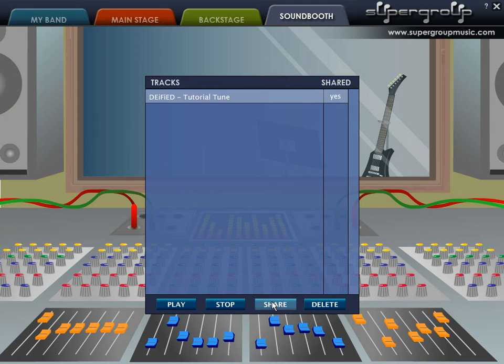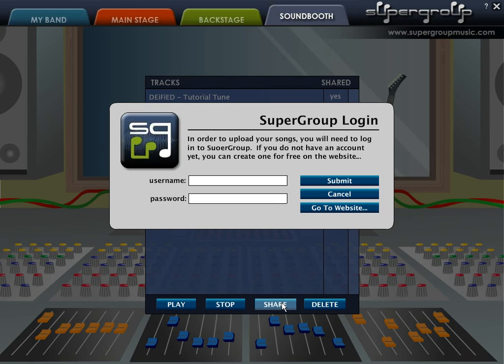If you already have an account that you've used, SuperGroup will ask you if you want to log into that account. If not, you'll see this box pop up. And you can click Go to Website to sign up for an account, and then Return to log in with your username and password. When you're ready, click Submit, and your song will be uploaded.